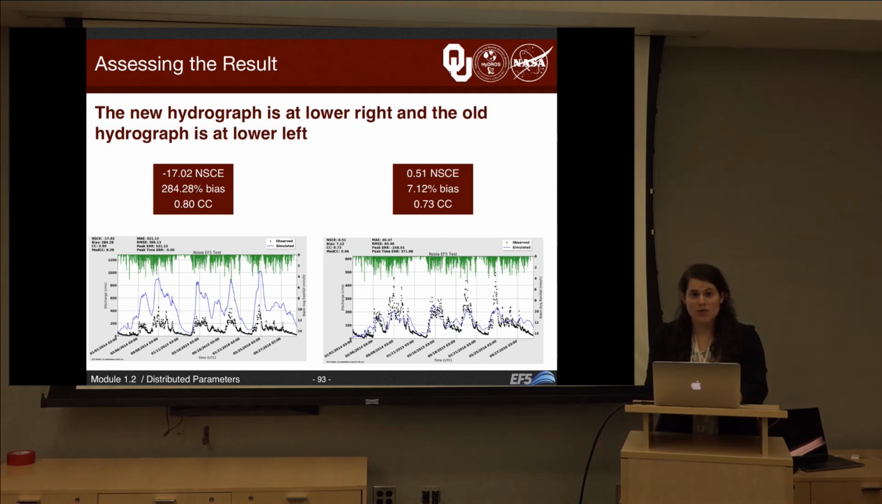You can go ahead and open your Python notebook. You'll replace the name of the time series, and then you'll get something that looks like the bottom right graph that we have on this presentation slide. So our new hydrograph is at the lower right, and the old hydrograph is at the lower left. Originally we had a -17 Nash by just using the distributed parameters as their own. We said we completely trusted them. We had an almost 300% bias, and we had a pretty good correlation coefficient of 0.80.